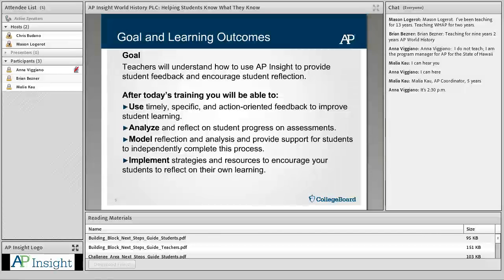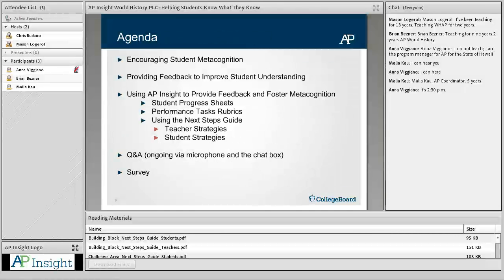So you see our goals right there. Like I said, our major goal is to look at student feedback and also how to encourage student reflection. What I'm hoping is that by the end of today's meeting, you'll be able to do those 4 things. Especially number 2 and number 3, analyzing and reflecting on student progress on assessments, which of course Insight does so well with the building block quizzes and with the next step guides. But I also want to be able to talk about modeling reflection, and how do we do that in our class, and how can a teacher do that effectively in their classroom.